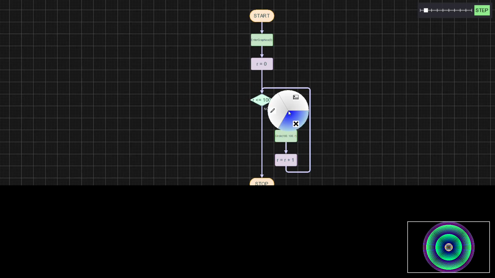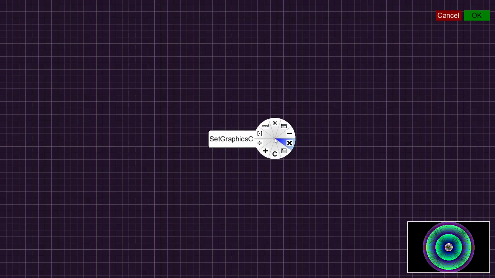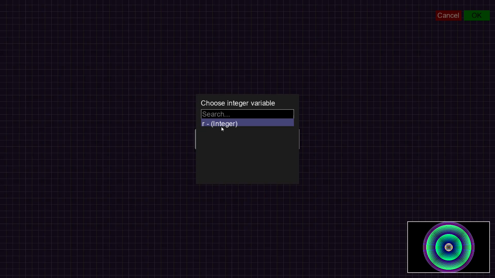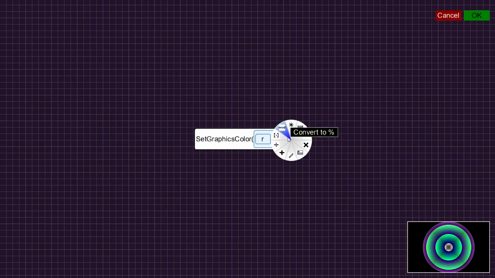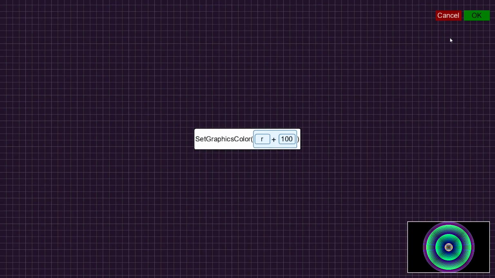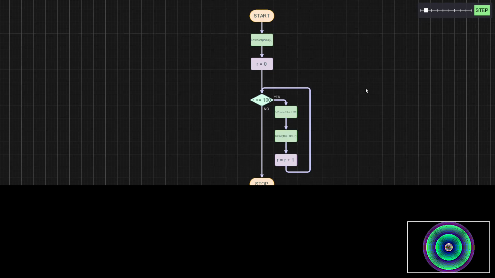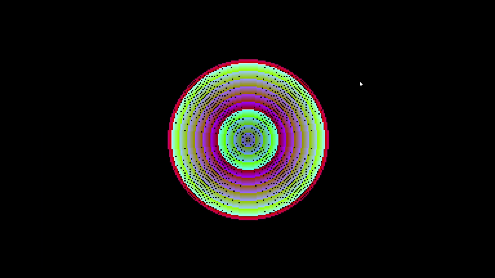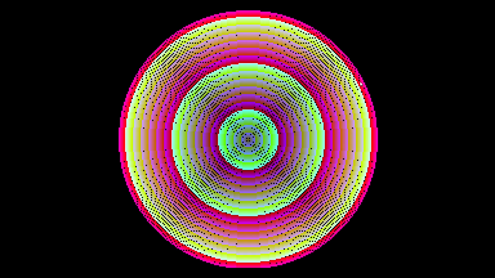Okay, and one final thing we're going to do. So we said the palette goes from 0 to 255, and our radius goes from 0 to 100. So we saw the first 100 colors from the palette. But now if we, instead of setting the graphics color to r, we set it to r plus 100 here, that means we'd see the colors from 100 to 200 instead. Very nice. So that's the bullseye we saw at the start, made in Algorithmically.